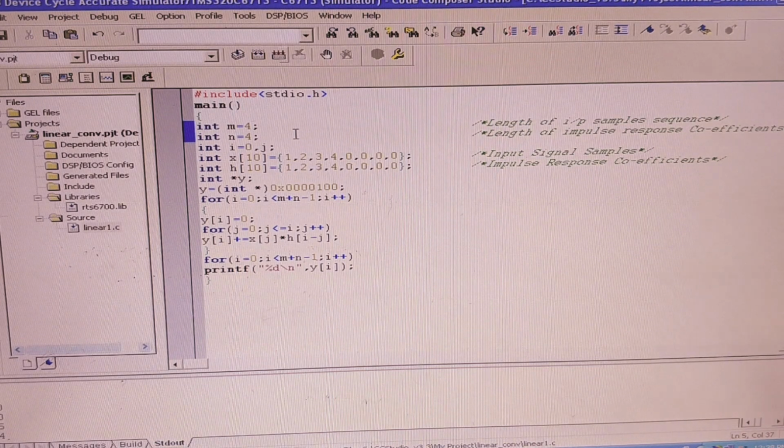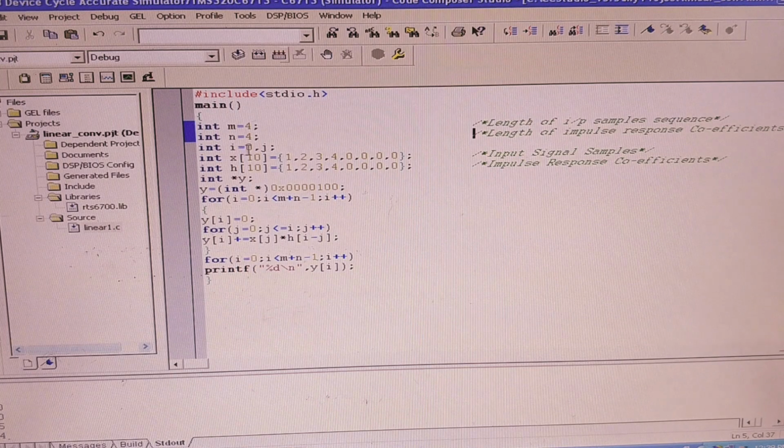This program is an exact implementation of the equation which describes the linear convolution. The convolution between the two inputs, namely x and h, as you know, is described by using the convolution sum. So here in the program, we are defining a couple of variables, m and n, which define the length of the two sequences. The first one is the input and the second is the impulse response. Next, for indexing purposes, we are using the variables i and j.